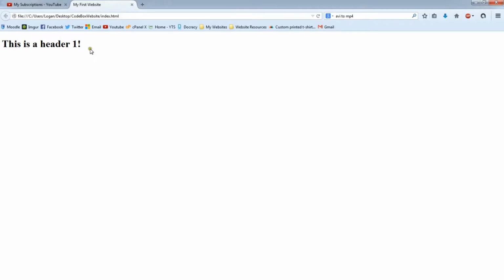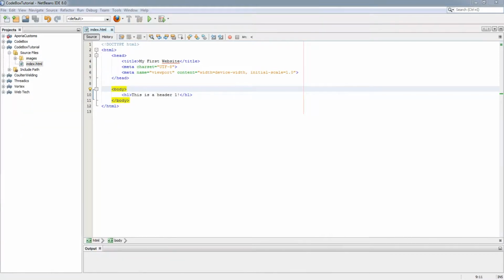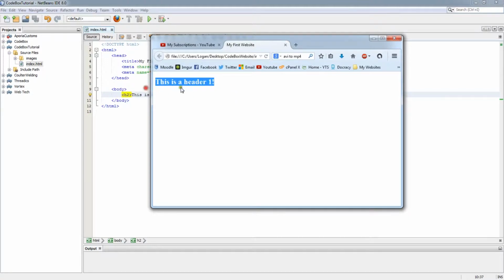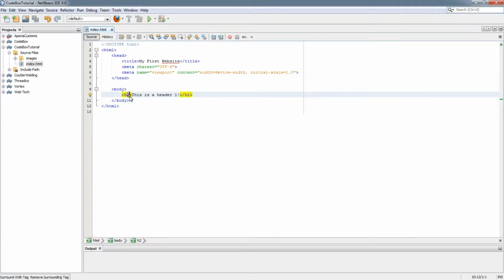I don't know if you remember the text from the last website, from the last tutorial, but this is a lot bigger, and that is because this is a header. So this says "This is a header 1", which is exactly what we have inside. If we change this to H2, save and refresh, you can see that our font got a little bit smaller. If you go down, these keep getting smaller and smaller. So we're going to change this back to an H1. I'm going to put CodeBox tutorial.